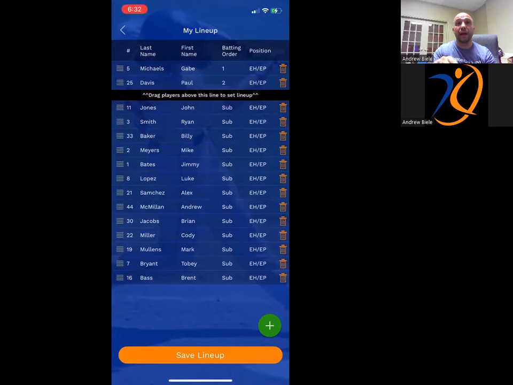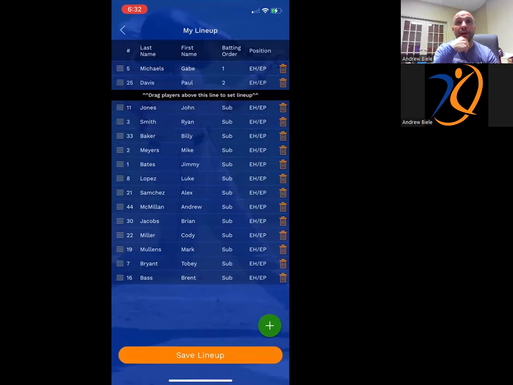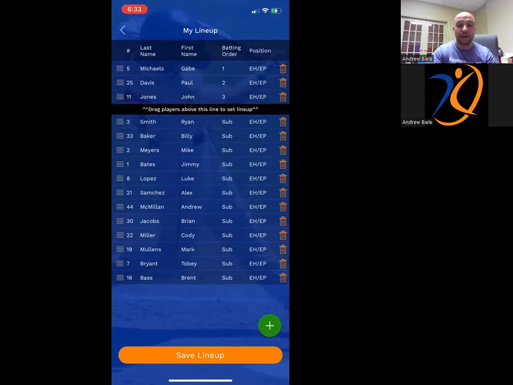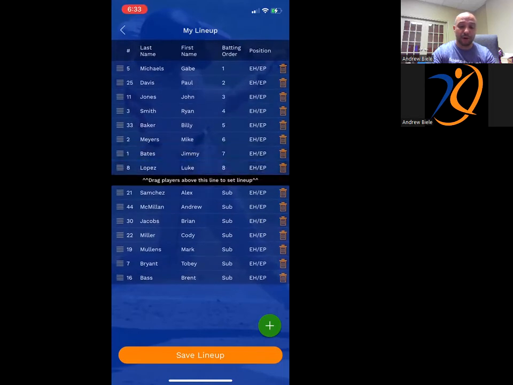If you're using an Apple device to score with, you can touch anywhere on the bar, from the player name and the position, to slide them up and down. If you're using an Android device, there'll be a menu icon on the left-hand side, and you can only scroll up and down from the menu icon. But slide above that line as many players as you want into the lineup, as there are no restrictions in batting.